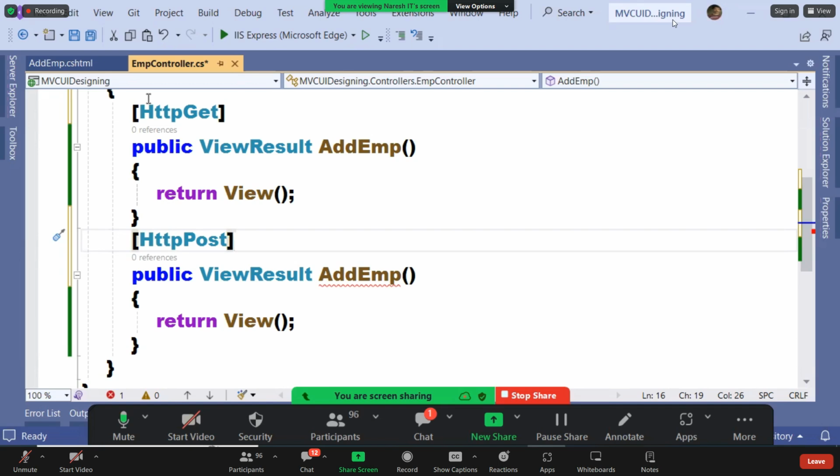What is it? HTTP GET means the request is sent for getting the page. First time you open a browser, type the URL. What are you expecting? You're expecting the page to come onto your system. That is what we call a GET request. Now you fill the values, click on the button. What are you doing? You're posting the data to the server. That is called a post request. And we specify it as HTTP post.